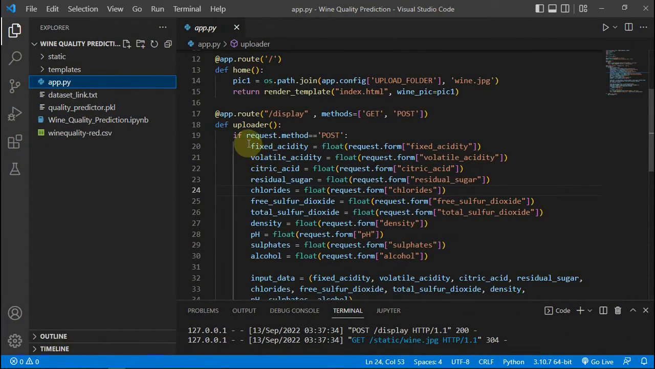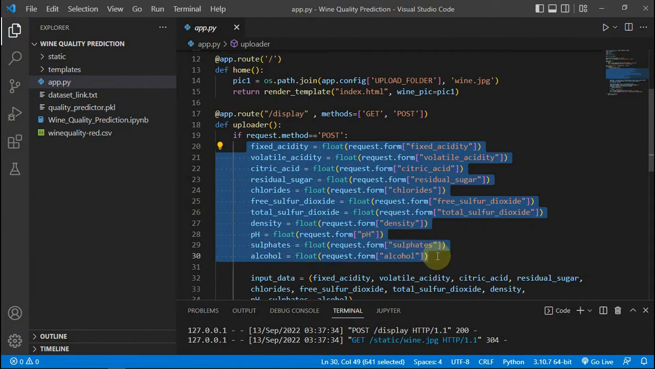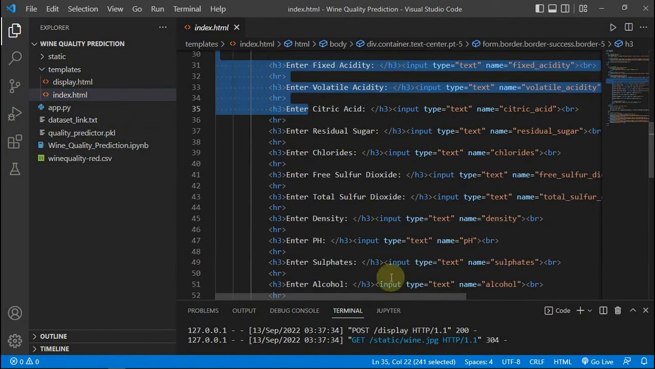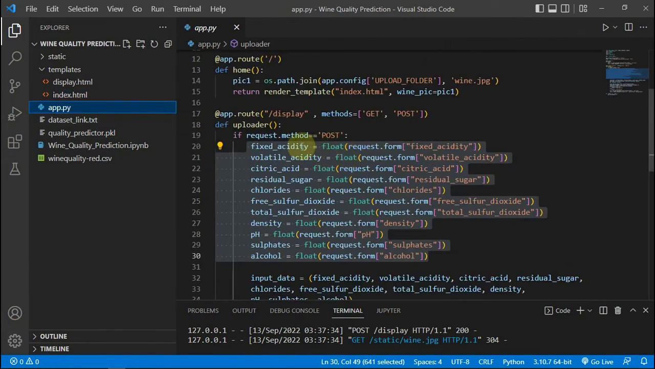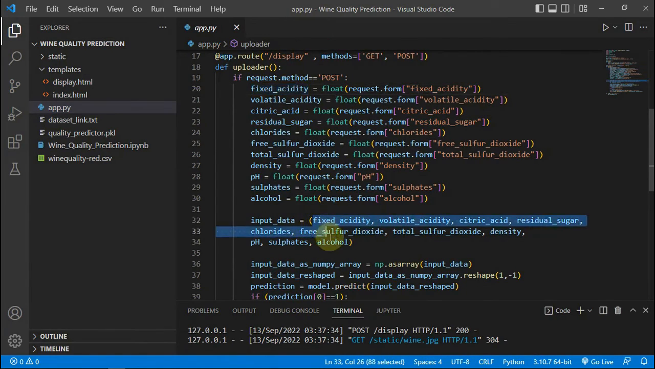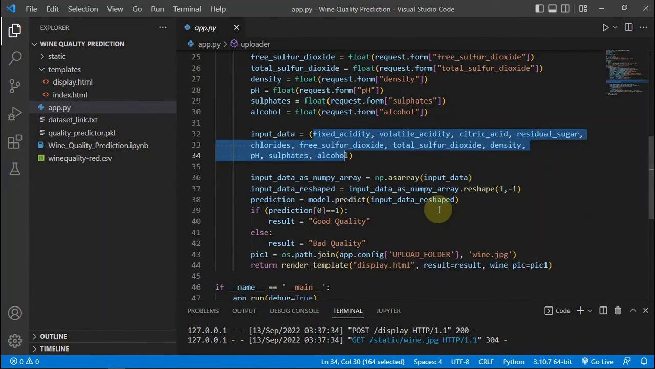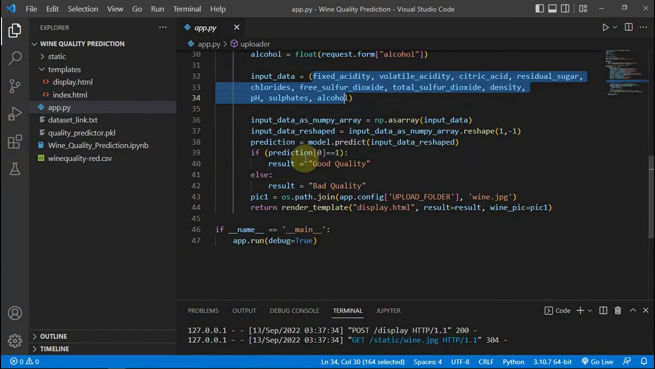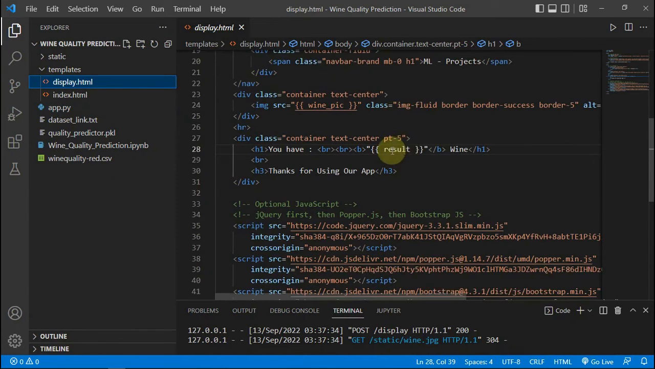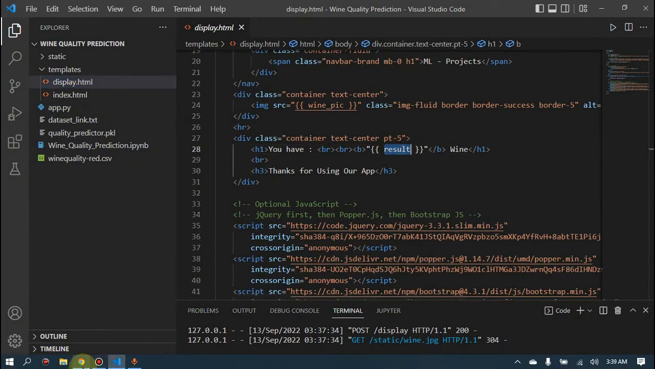So these are all the features which we are getting from the user in our app in the index, right? So this was the form. We are getting these features and storing these values in these variables and then giving them as input to our model, right? And then whatever the result is gets stored in the result variable, and then we are passing this variable into our display template, right? So this result will be shown as you can see here.